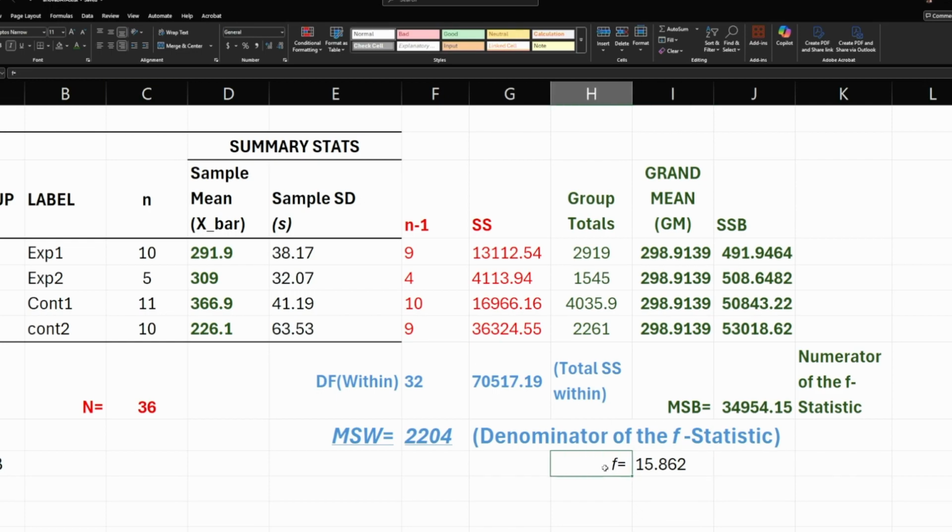And what I think I'm going to do is I'm going to put a border around this. Well, I don't need to do that, actually. That's overkill. So this is the F statistic. Now we need to find out whether it's statistically significant or not, but this is the F statistic. So we have an F score of almost 16.